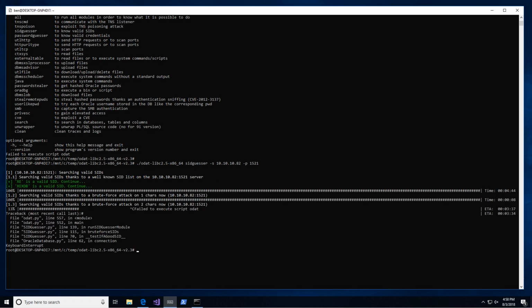Alright, and so that's ran, and it's actually found a couple SIDs. I canceled out, as you can see here, it was brute forcing for SIDs. You can do that afterwards if the ones that you find with the known list don't work. But that obviously, like brute forcing anything, takes longer the more characters you get into it. So I went ahead and canceled it out since I don't think it's necessary. And so we've got a couple SIDs. We've got XE and we've got XE-XDB.